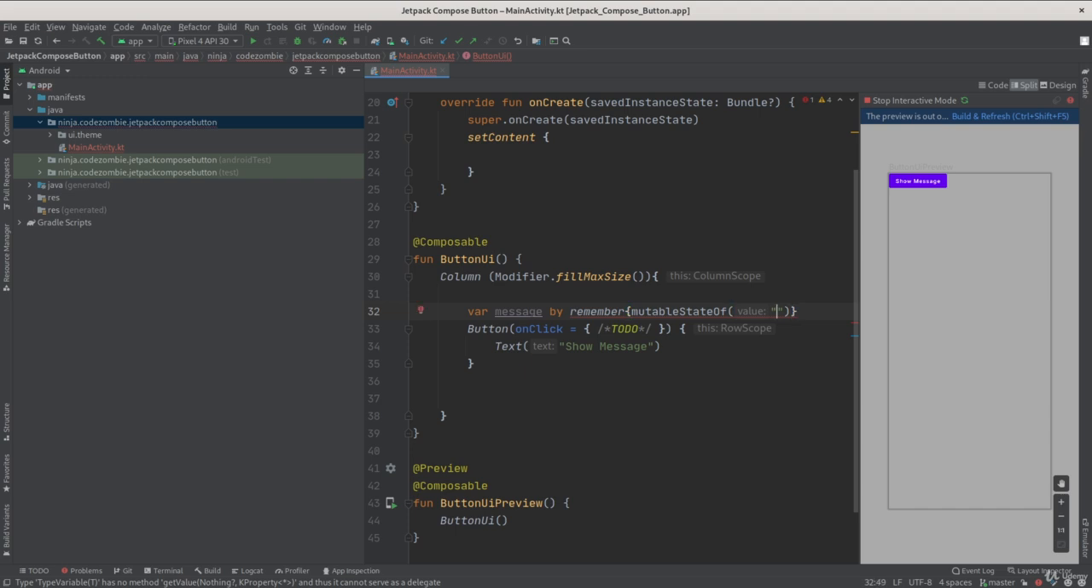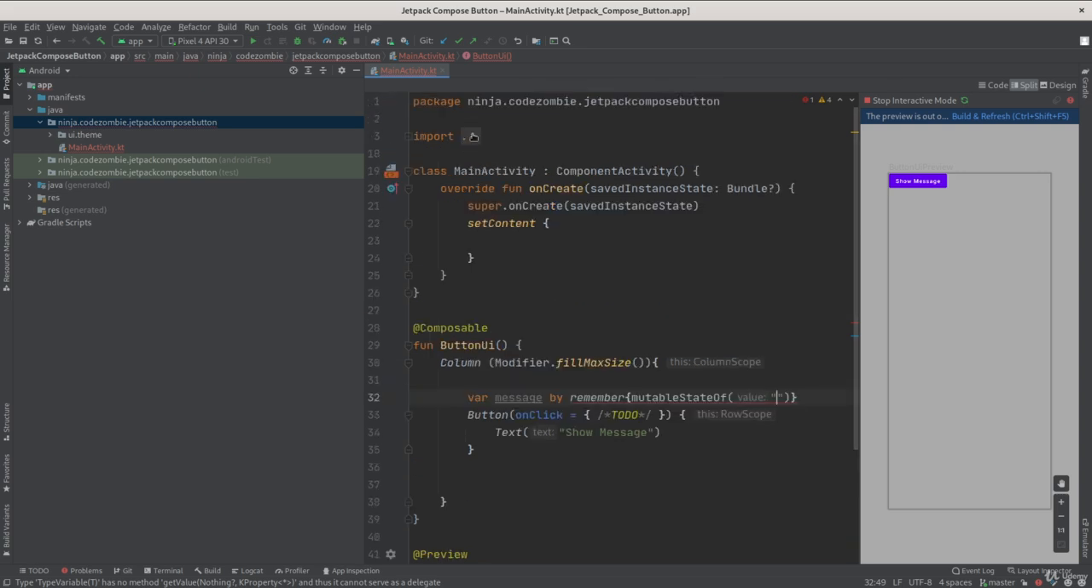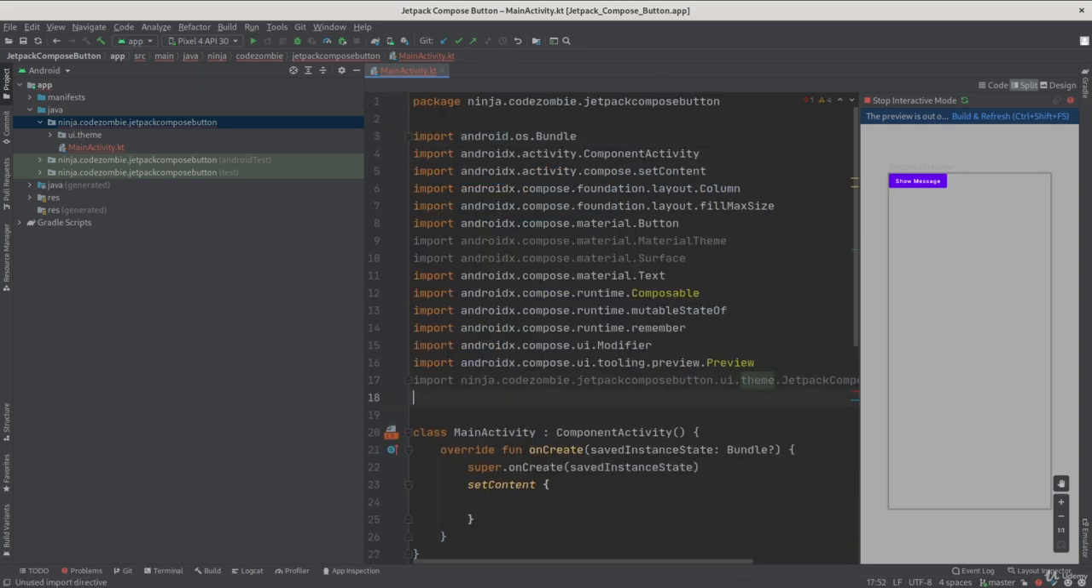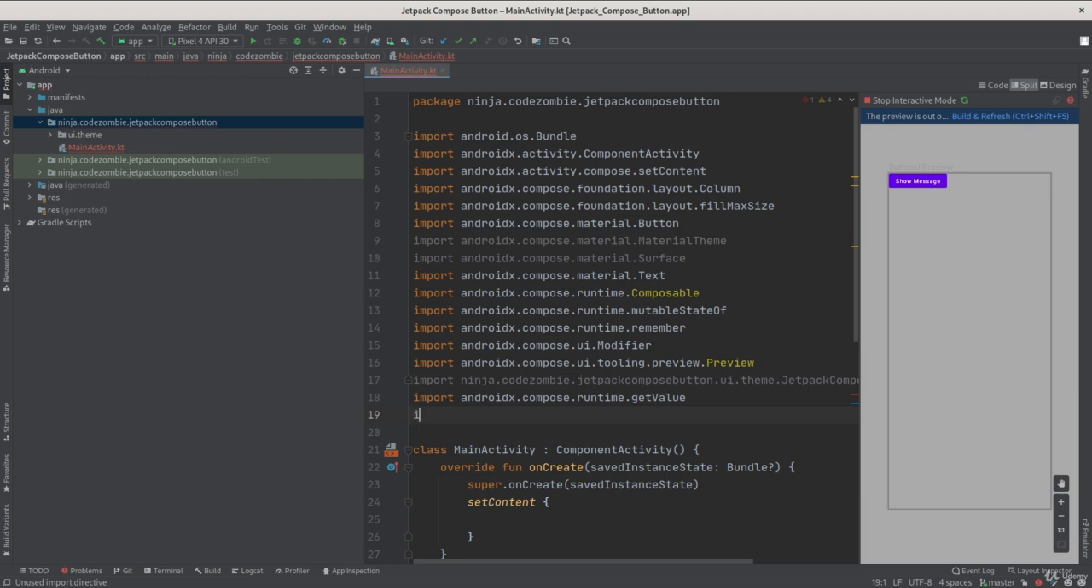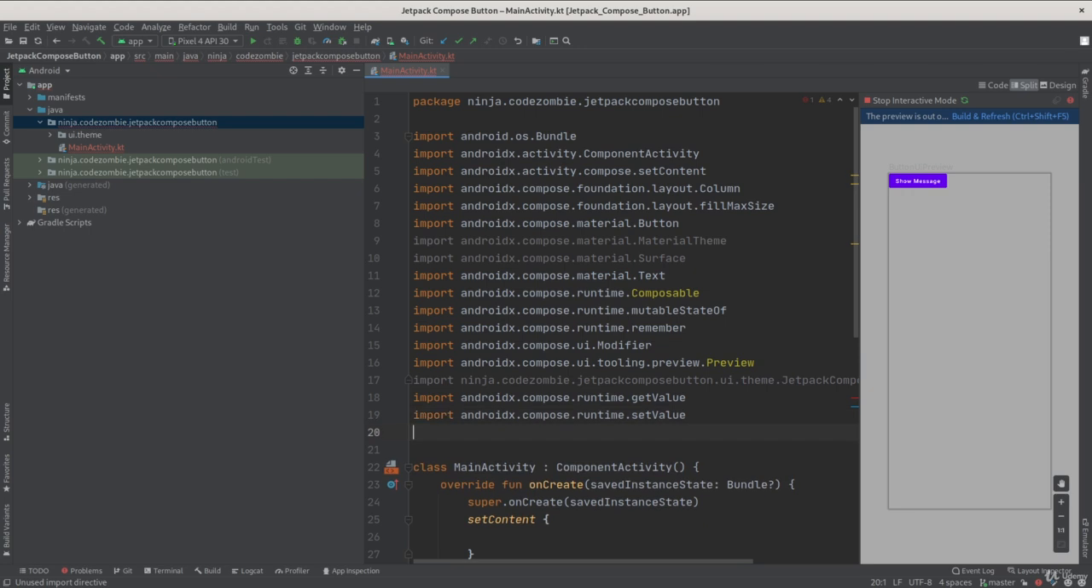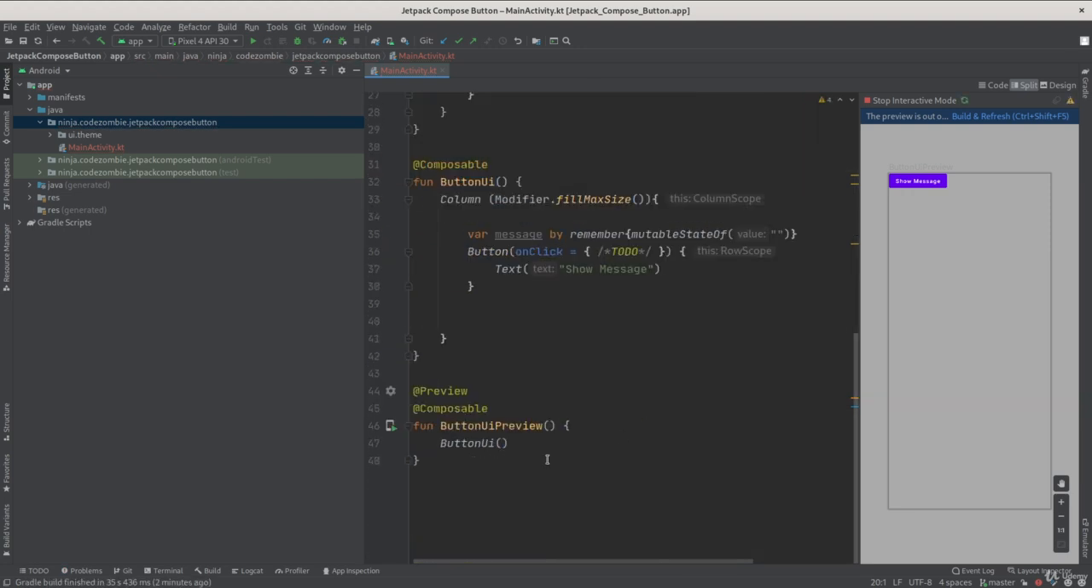Also, we will need to import getValue and setValue for our delegate to work. So I'm gonna import them manually. In our list of imports, import androidx.compose.runtime.getValue and import androidx.compose.runtime.setValue. And I move on and see no errors anymore here.